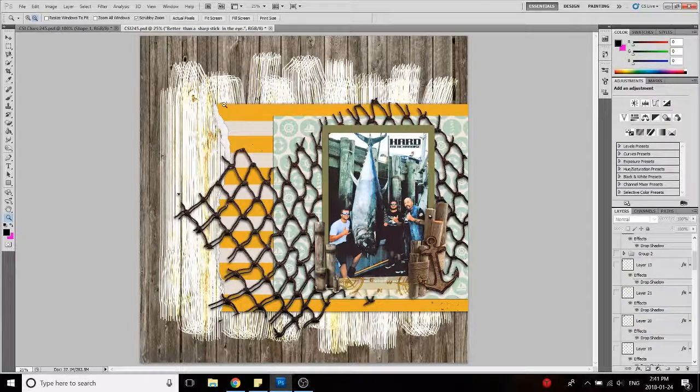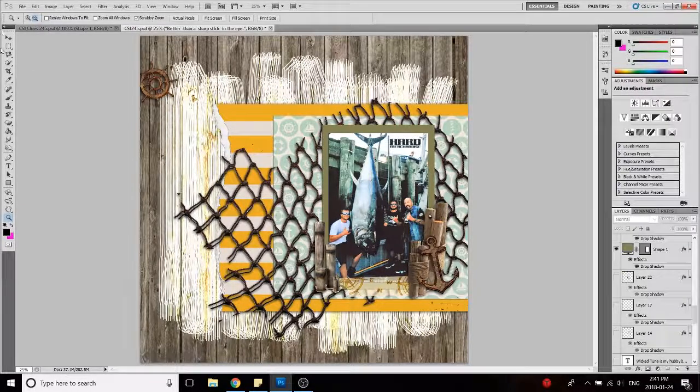Okay, then I want to add something up here in this corner area, something to lead you on to the page. So I chose this cute little ship's wheel. Oh, that's pretty good there. Then we need something else up here yet, but I'm not sure what exactly. So I'm going to keep moving. I think here I need to start layering under my photo to cover up some of that fish netting, because that's a little too much.